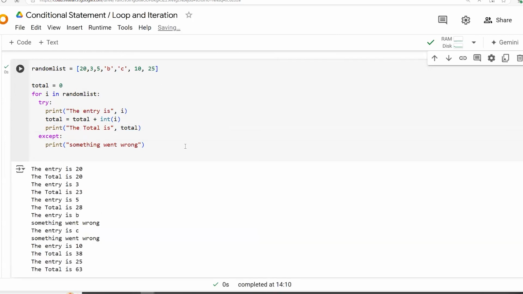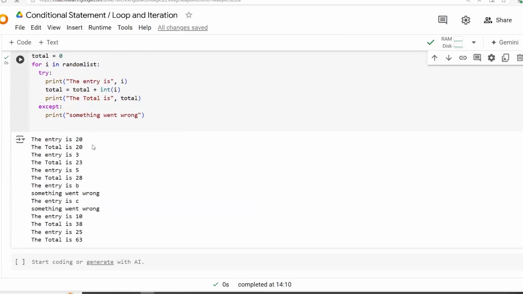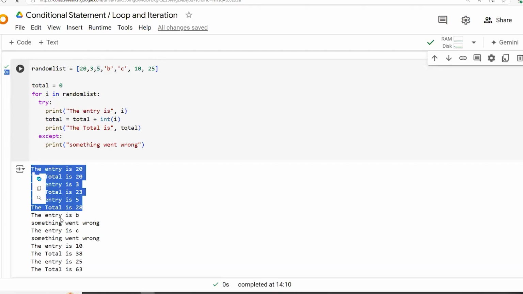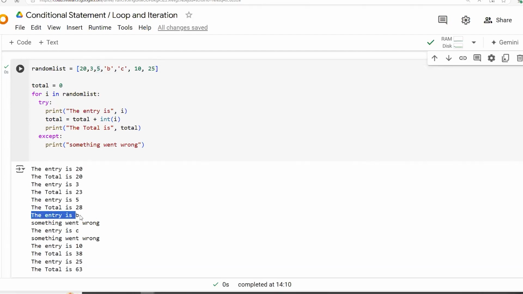Let's run it again. Can you see? After going through the first one, 20, it said the total is 20. After adding 3, it said the total is 23, based on what I explained earlier. After getting to 5, it added 5 to 23, then we have total as 28. Then immediately it got to the entry B. What happened? Because it's not an integer, it's not possible to add it. The exception was able to capture that and say something went wrong. But one thing is that it keeps going.